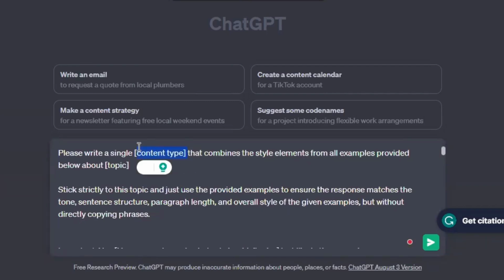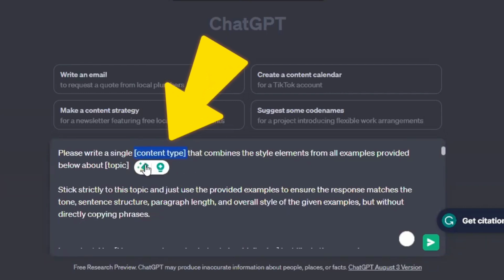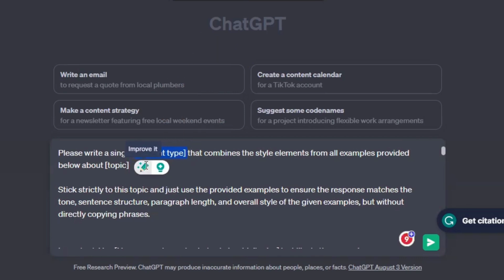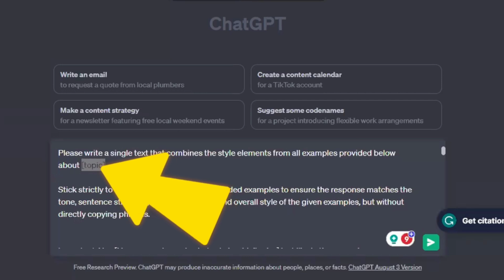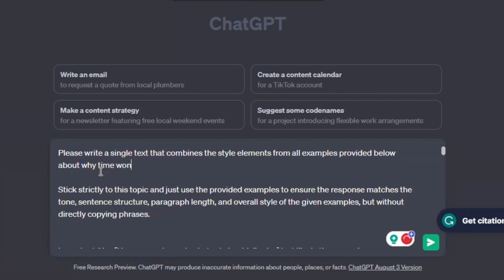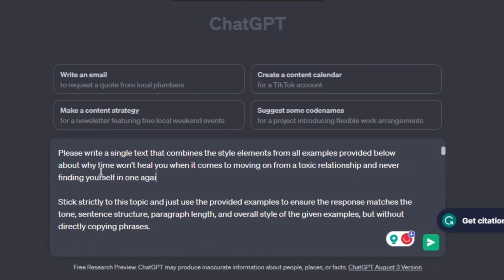Let's come up here and then you see here content type. And let's type in what content type we want to have. And we just type in text in this one. You can see before that I write single text. That is to ensure because sometimes ChatGPT writes multiple texts when you give multiple examples. And then down there you can type in the topic. Alright, and let's write a text about why it is necessary to take action to heal from a toxic relationship and to get out, and while just giving it time will do absolutely nothing for you.